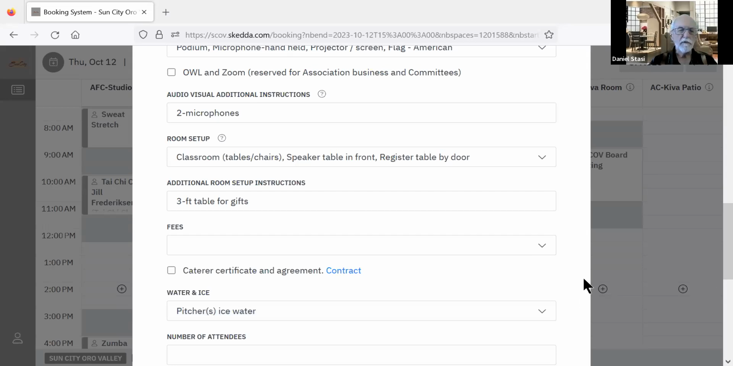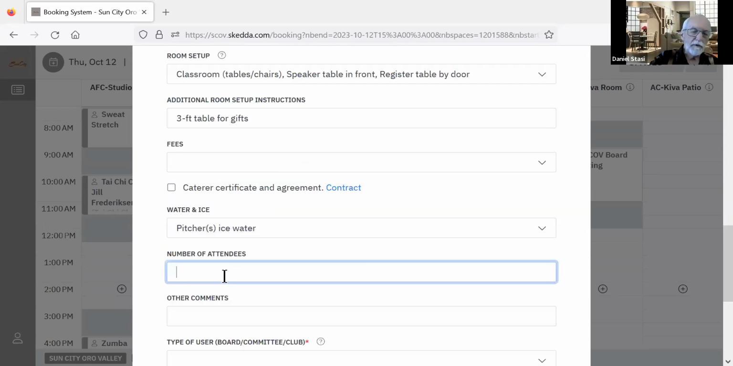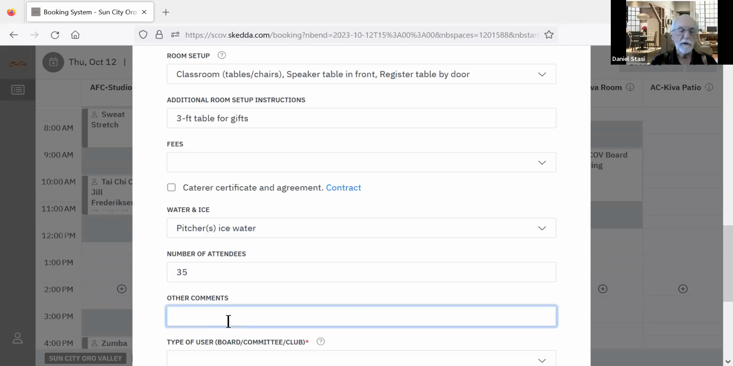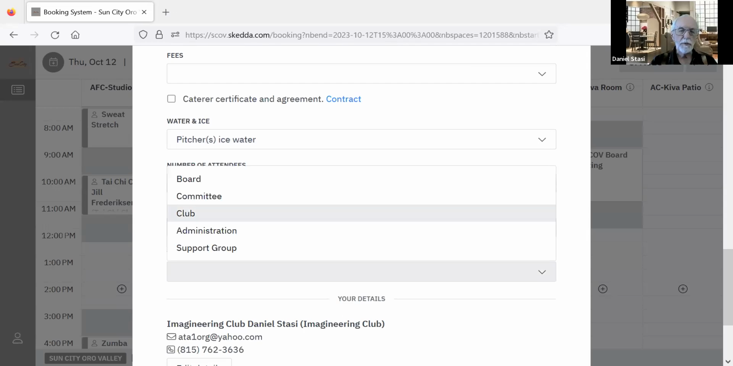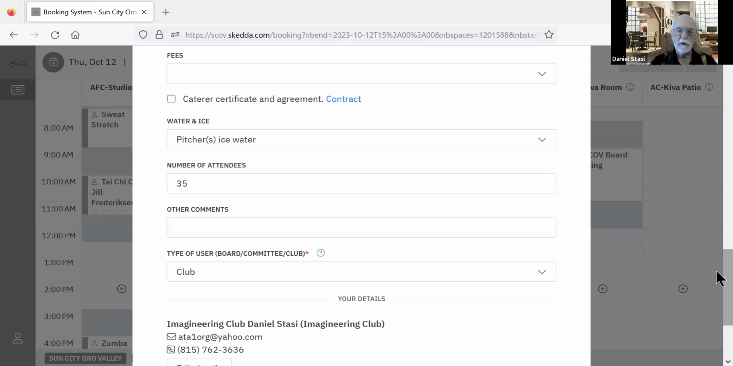And number of attendees. We're going to have about 35 people. And any other comments? I don't have any, but you could type in anything else you want to indicate for your group. This is what the monitor will be able to see if they need to do anything.